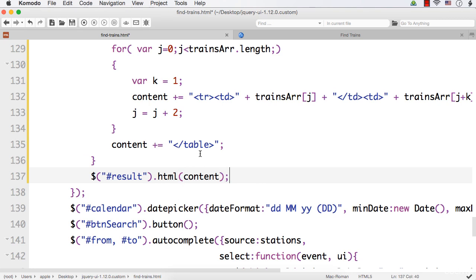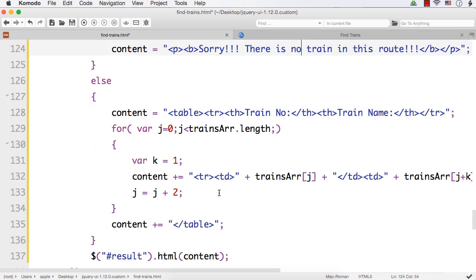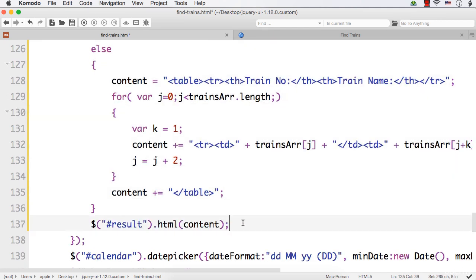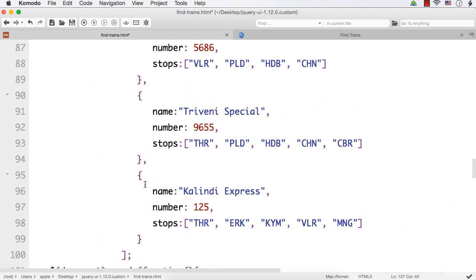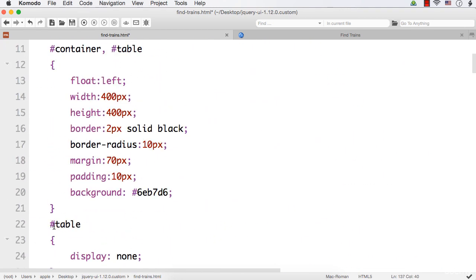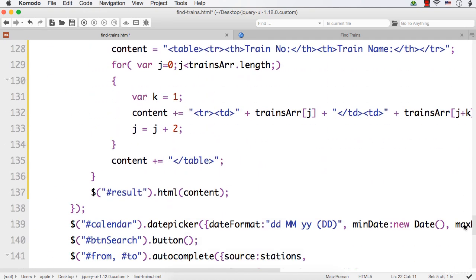so that it will have the correct content. So even if there is no train in the specified source and destination, the content will be "there is no train in this route." Or if there is some train, it will be this content, that is the table, and that will be displayed. And as of now, we have set the value of display to be none for this main div element. So what we need to do, we need to change it back.